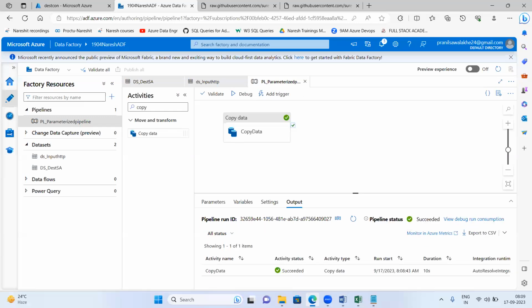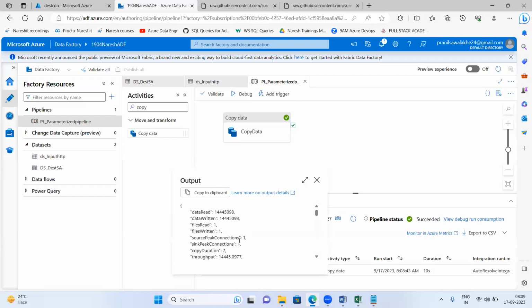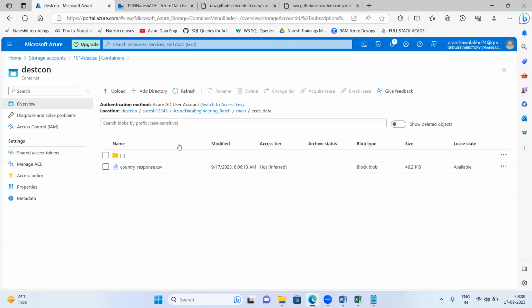Succeeded, super. So let us see the output here. Oh my God, there is a huge number of records in this file. How many are there? It's more than 14 lakhs or what? Units, tens, hundreds, thousand, 10,000, lakh, 10 lakh, crore. Oh my God, what is this? 1 crore, 44 lakhs, 45,098 records. Wow, so much fast it is.